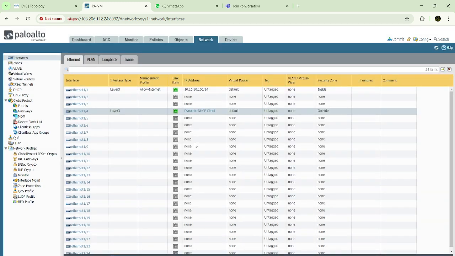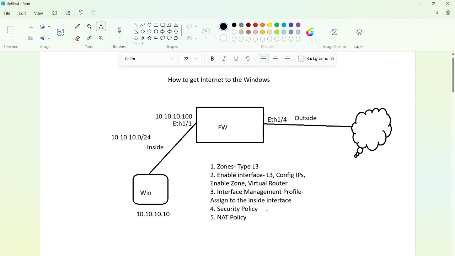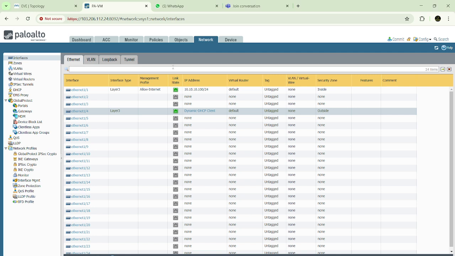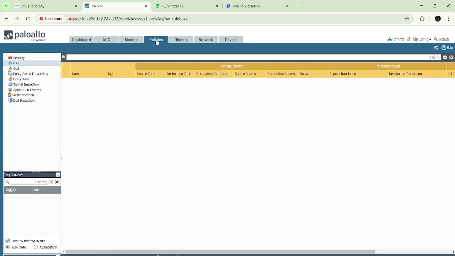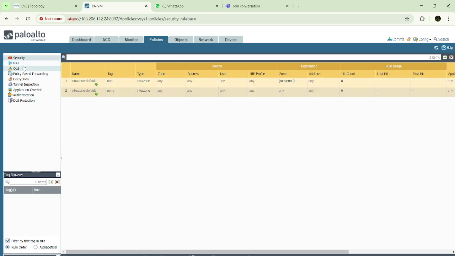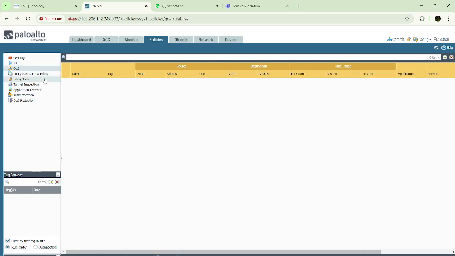It will be shown here. The next thing we need to configure: we have configured security policies and NAT policies. Whatever policies you have to configure will be in the policies tab. Just click on policies. You have security, NAT, QoS, policy based forwarding, decryption, tunnel inspection, application override, and authentication. We discussed application override in the last class, in the packet flow. In this lab we are going with a security policy.